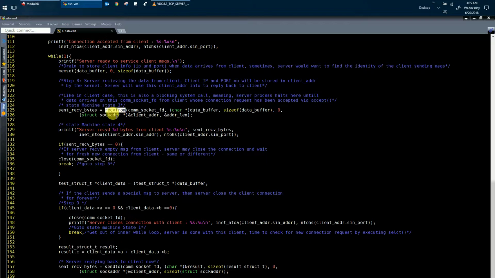If you look at the synopsis of the recvfrom system call, the first argument is the communication file descriptor. So remember, all the data exchange between the server and the client happens on the communication file descriptor and not on the master socket file descriptor. The second argument to the recvfrom system call is the data buffer in which the server is going to store the data that is sent by the client. The third argument is the size of this data buffer, that is, how many bytes long this data buffer is.